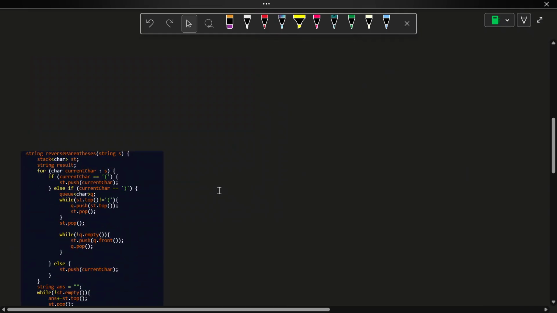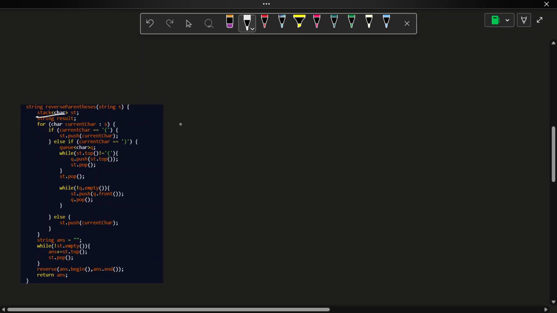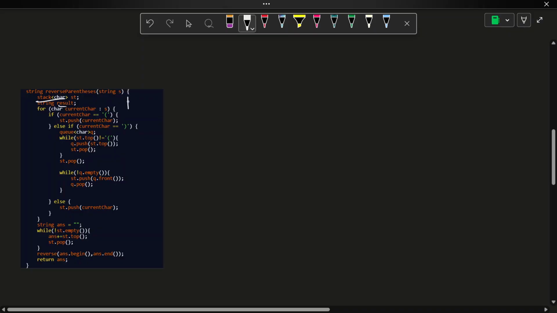So let's go to the code. What are we doing? We will take a stack. We are storing the characters, and this is our string result. We are just traversing the string S. Whenever we get any open parenthesis, we just push that character into the stack.